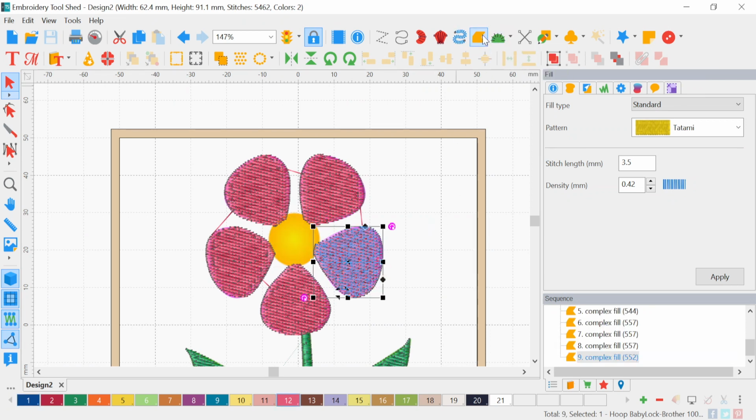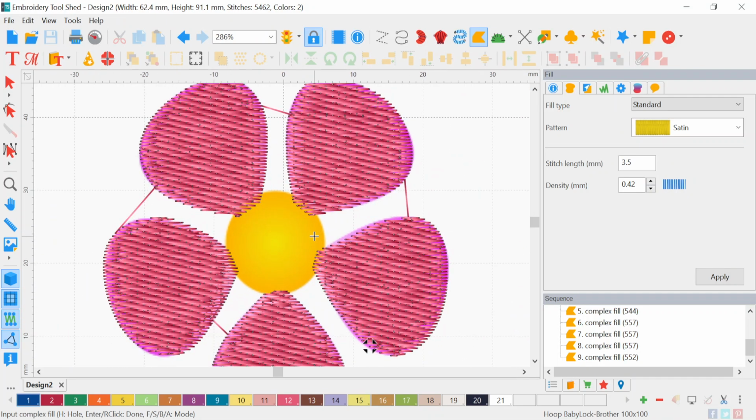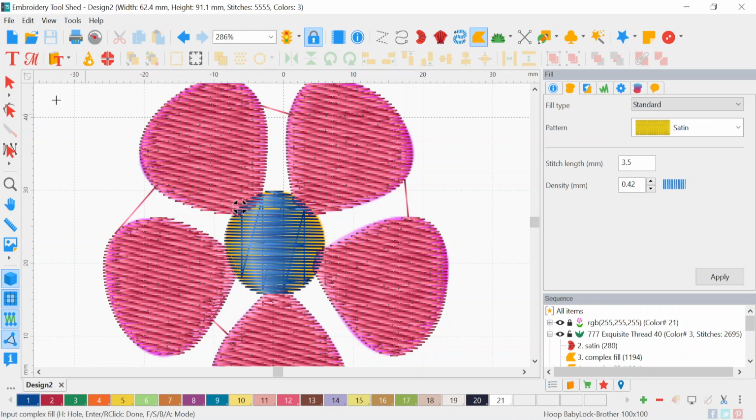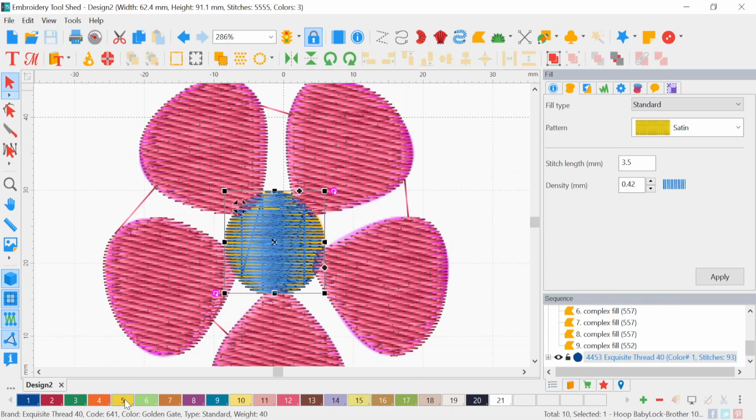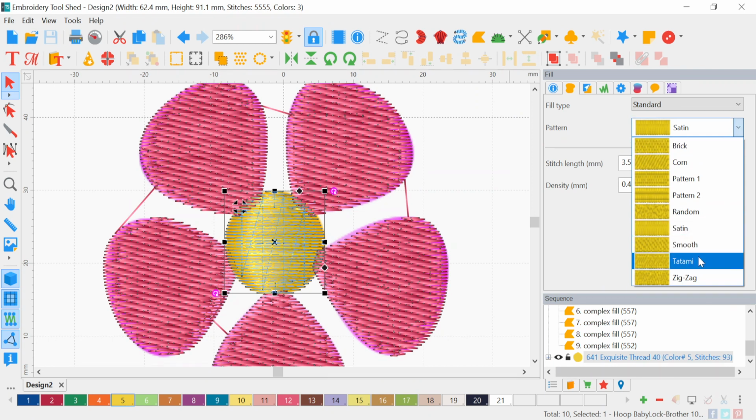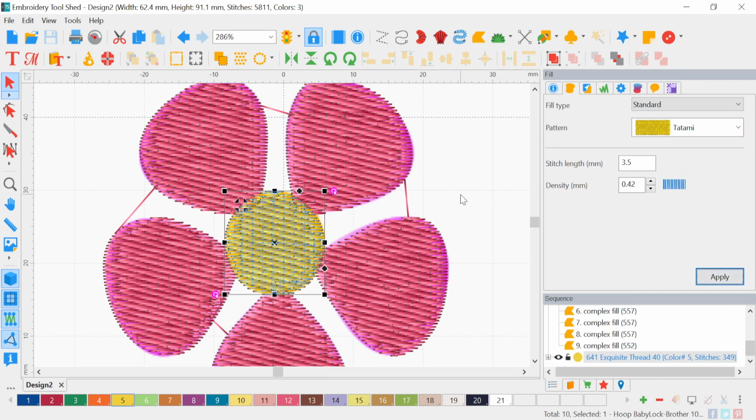So I click on the complex fill, zoom, Control key, zoom a little bit, hold the Control key, and then start clicking. So curve, curve, curve, curve, curve, and press Enter. So we have that selected. To change its color, just right click, not click. So right click, and change it to tatami, apply it. So it's going to be tatami.